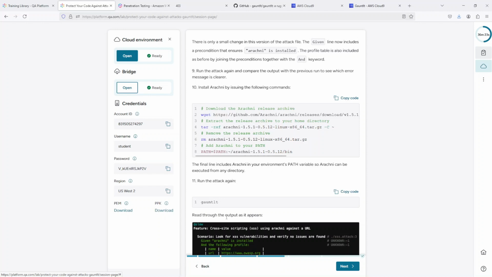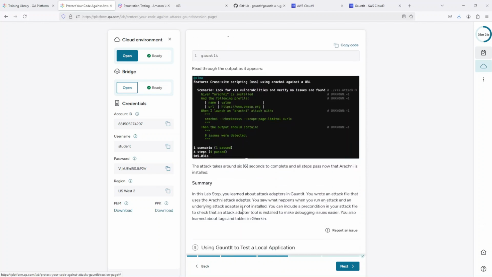Gauntlt, and read through the output as it appears. Now we expect to see one scenario passed with all 4 steps passed. The attack takes around 6 seconds to complete and all steps pass now that Arachni is installed.